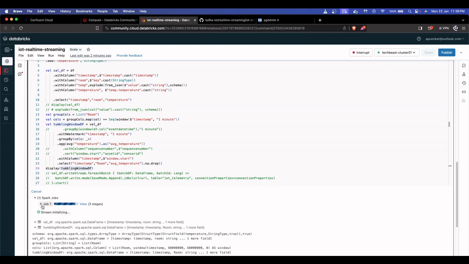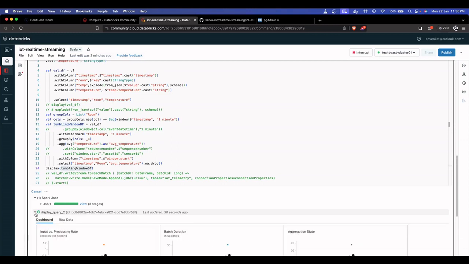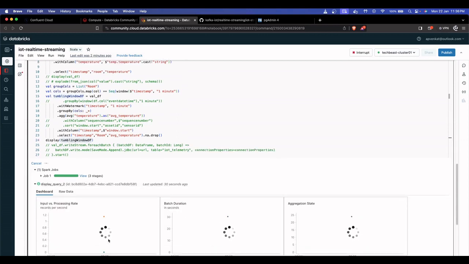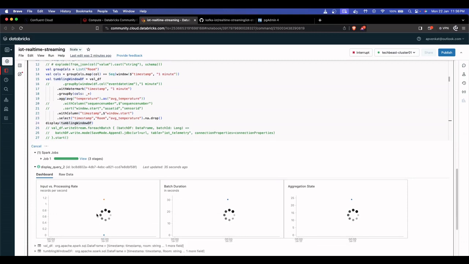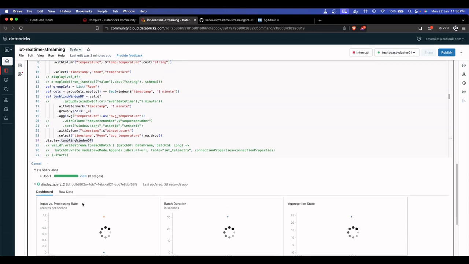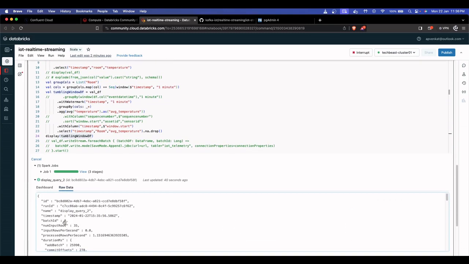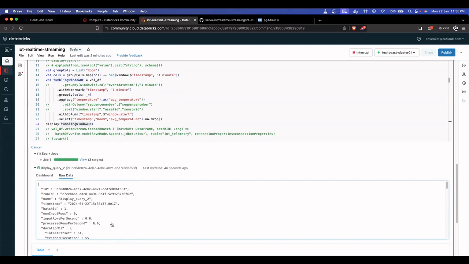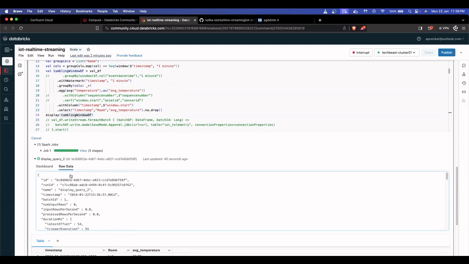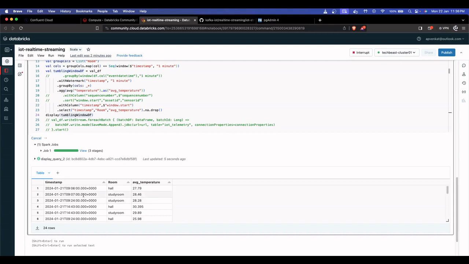So you can see the data frame. We can see the process is being started, and the process is being executed in the Kafka cluster. You can see the raw data, the batch ID, and these are all native functionalities of Kafka. You can see here all the data has been aggregated to 1 minute. You can see, 9.6 hall, it's 27.79, the average value.